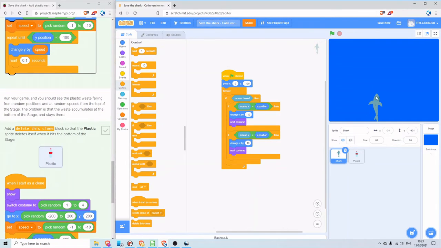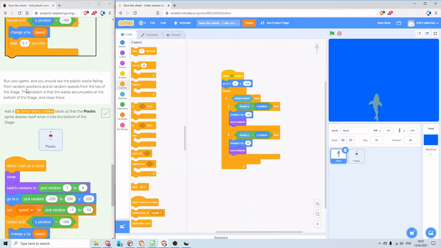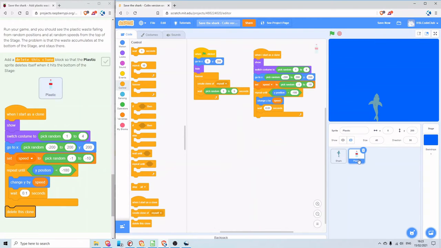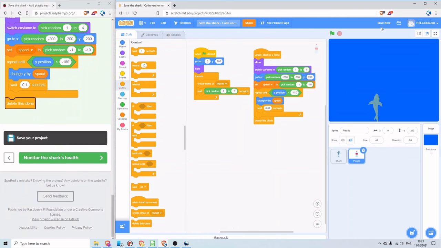To stop the rubbish appearing on the bottom of the seabed, we're going to add a delete this clone to the bottom of our code on the rubbish. So control delete this clone, and now the rubbish will land on the bottom of the seabed and then disappear. Save it.